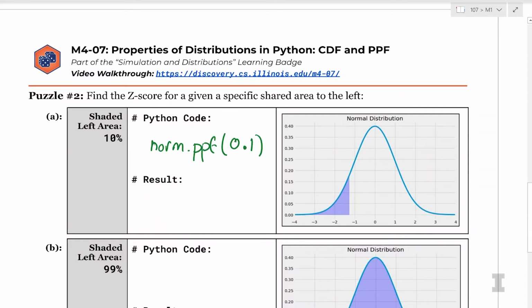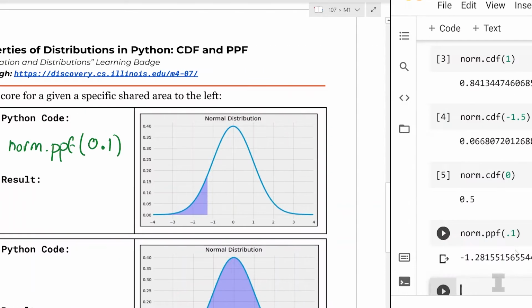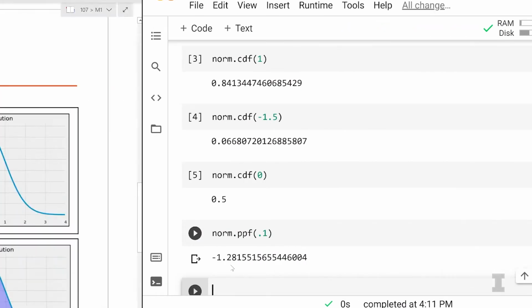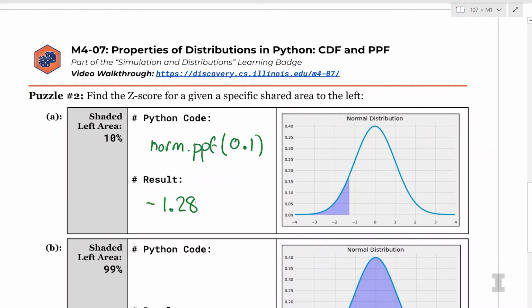So if I do norm.ppf, it's going to give me a z-score for what area of the curve I get to when I have exactly 10% shaded. And it gives me negative 1.28. So this is a z-score of negative 1.28, and everything to the left of negative 1.28 accounts for 10% of the area under the normal curve.